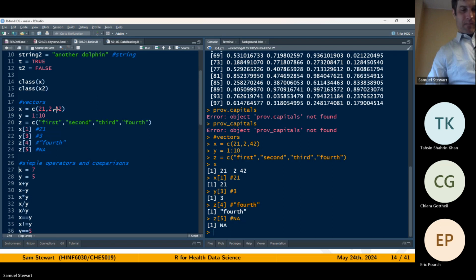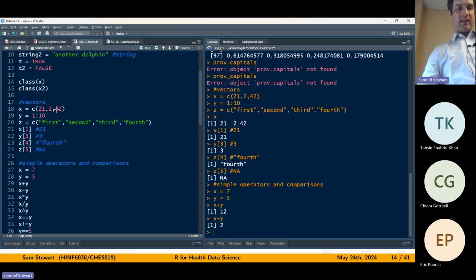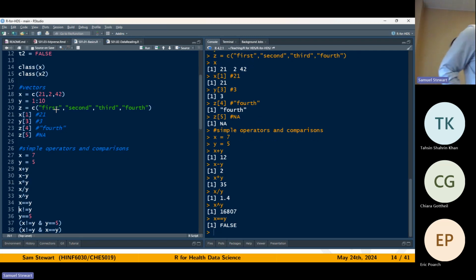So I'm going to set x as 7 and y as 5. The basic math operators, plus, minus, times, divide, exponent, are all straightforward. And now we've got the Boolean operators. So x equals y asks, does x equal y? And the return should be false because x doesn't equal y.